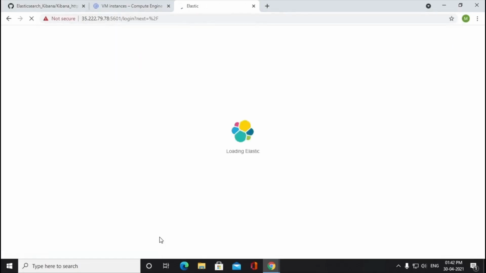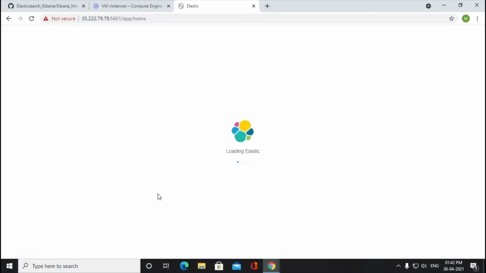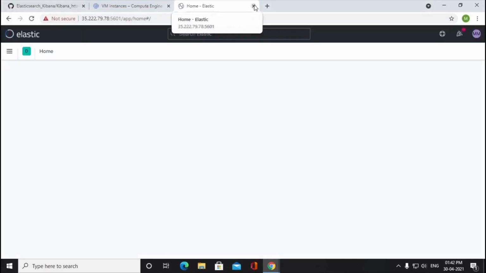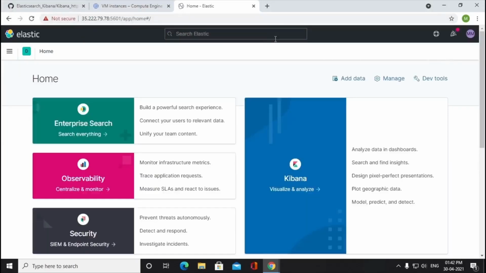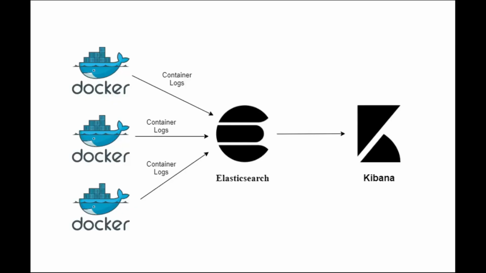See, as you can see, we are getting this warning. We can log in using superuser. Now our server is fully secure. See, we are getting that this root is not trusted because the certificate is self-signed. Now this is our main project, this is our architecture.